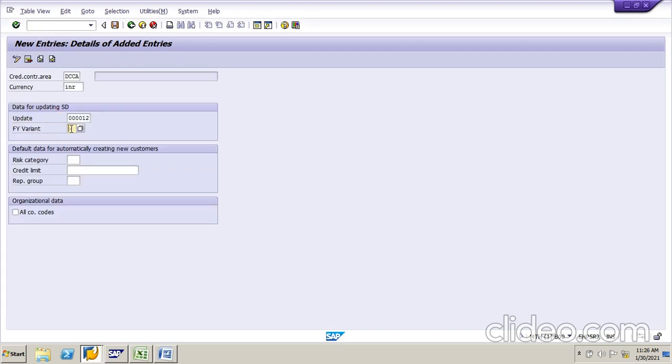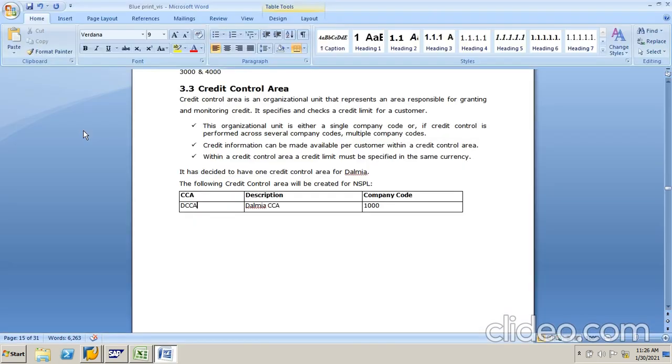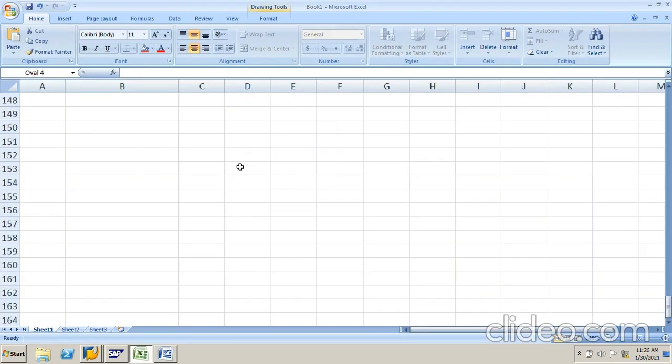FY variant, fiscal year variant. So we have a separate topic for the FY variant. First I will give the brief introduction what is a FY variant. So in SAP you have different variants are there. So first one is a V3. V3 variant is from April to March. V6 variant is October to September.